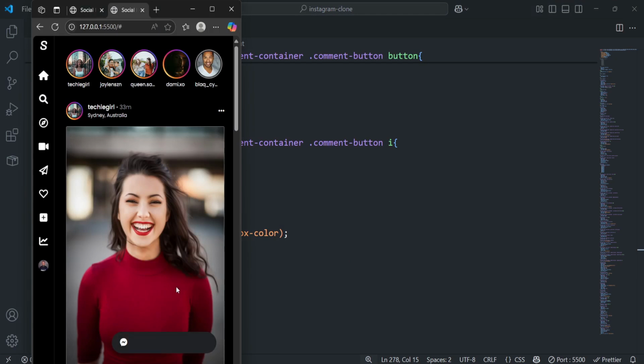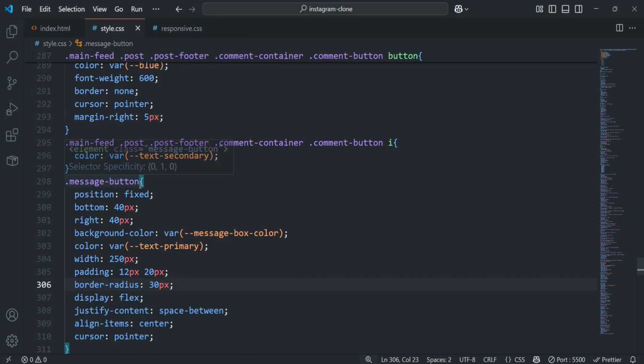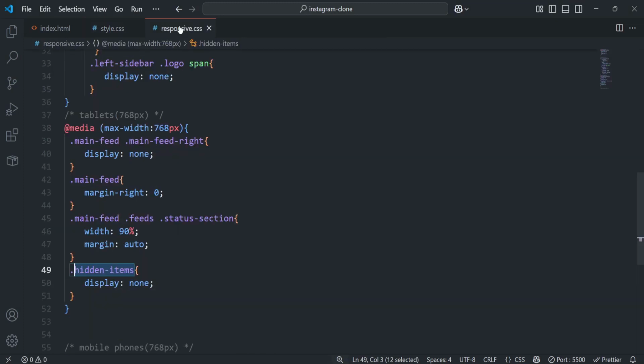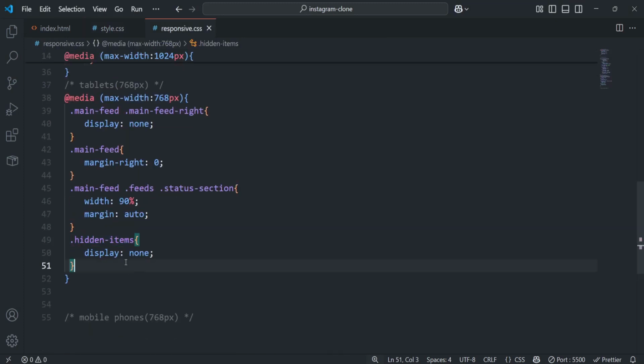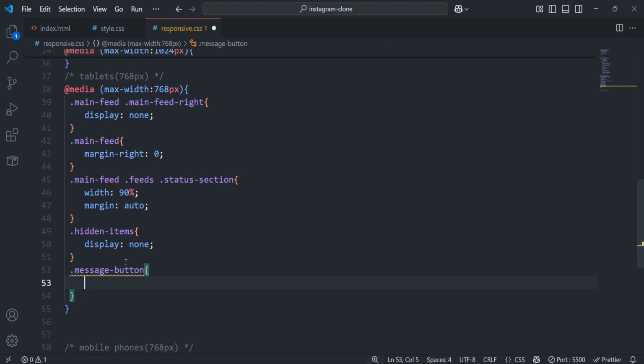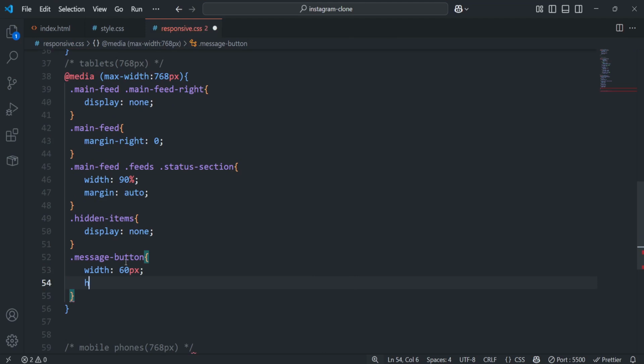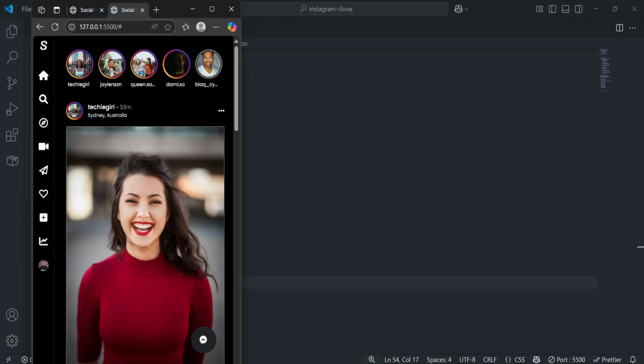Okay, so we're going to reduce that width. So I just copy this. I head to my responsive CSS. I'll paste that down here. Then I'm going to give this a width of 60 pixels, and I'll give it a height of 60 pixels. I'll save that. And when I return back to the web page, I'm going to notice that it now has a height and width of 60 pixels, but it's not actually circular.